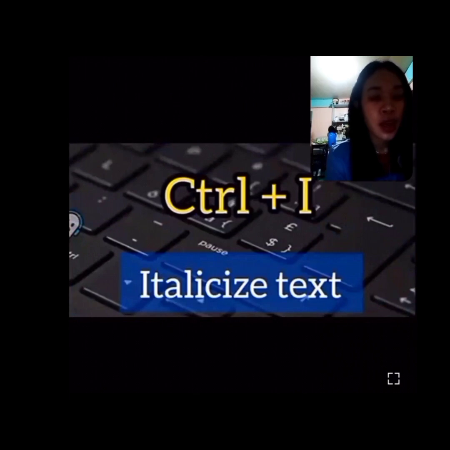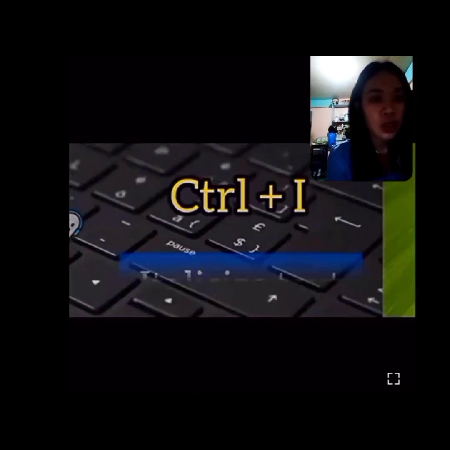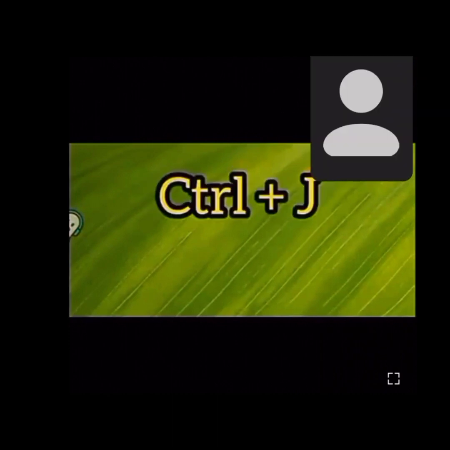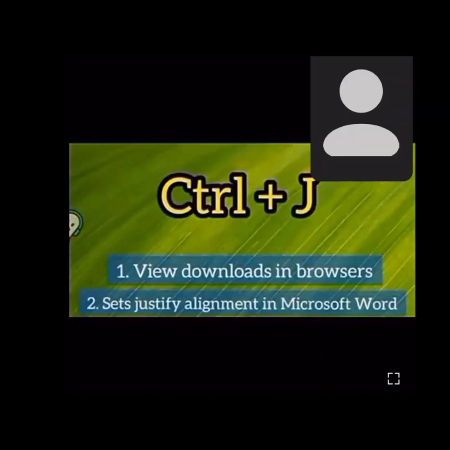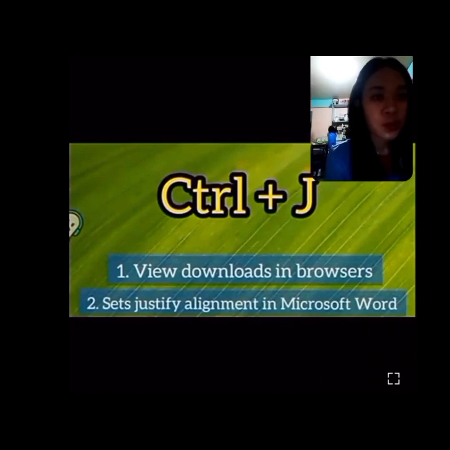Control plus I, alternatively referred to as Control plus I, is a keyboard shortcut most often used to italicize and unitalicize text. Control plus J, view downloads in browser and set justify alignment in Microsoft Word. Okay, another example is Control K.